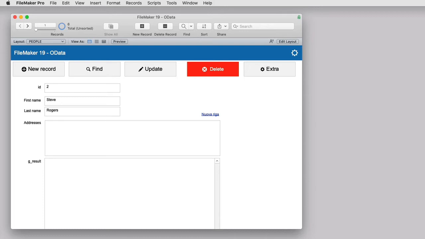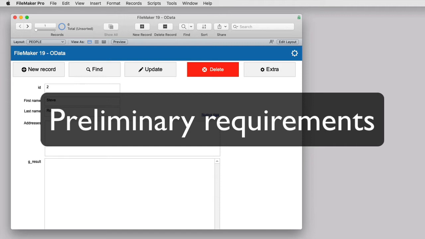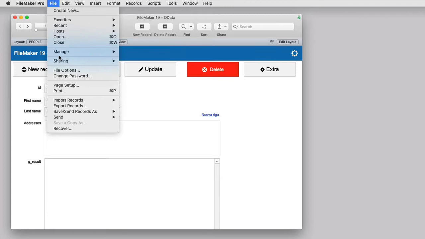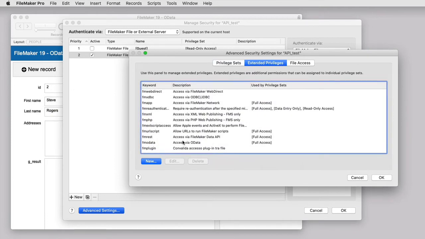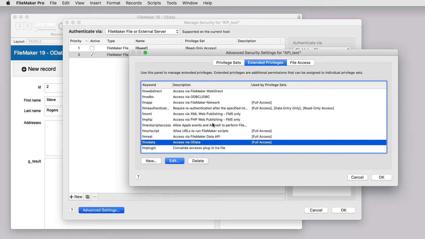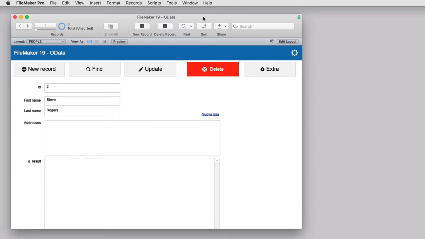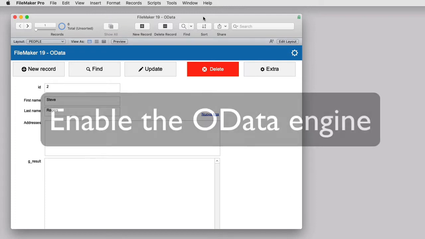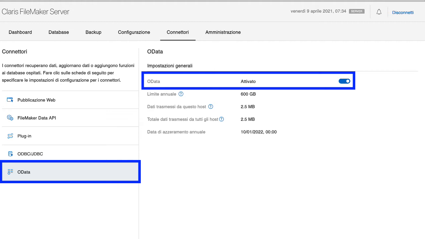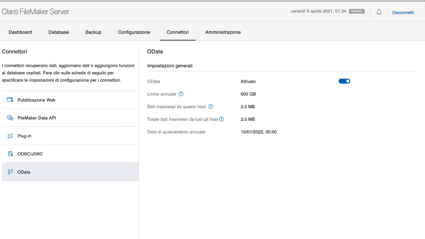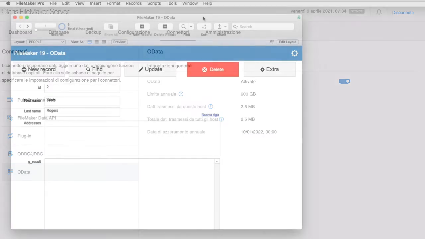Before diving into the use of OData, we need to set up some options in FileMaker. First of all, we must grant a user the extended privilege FM OData, which enables access to the OData API. Be aware that in a production environment, it's strongly recommended not to choose a full access user for this activity. Then we need to enable OData from the administration console of FileMaker Server. Once again, at the moment, this option is only available on Cloud 2 or for the Linux version of FileMaker Server. At this point, we are ready for our first test.